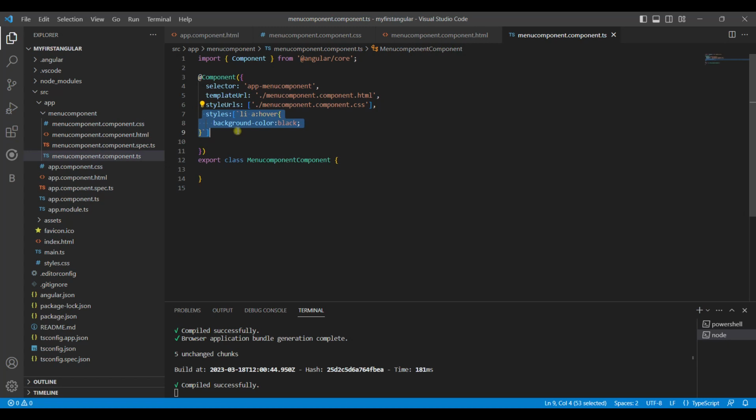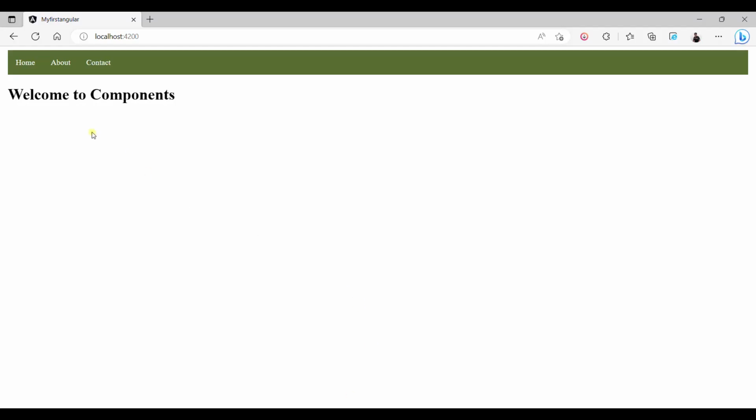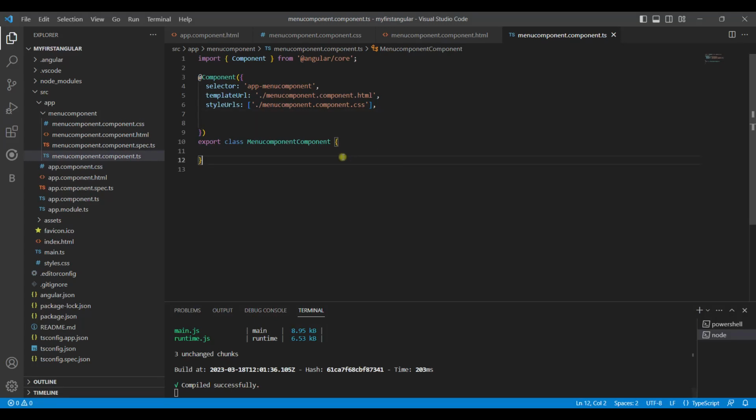If I remove this styles again, I save it, you are back to the original, the rollover will be green. So this is how you implement your styles inside your component files.